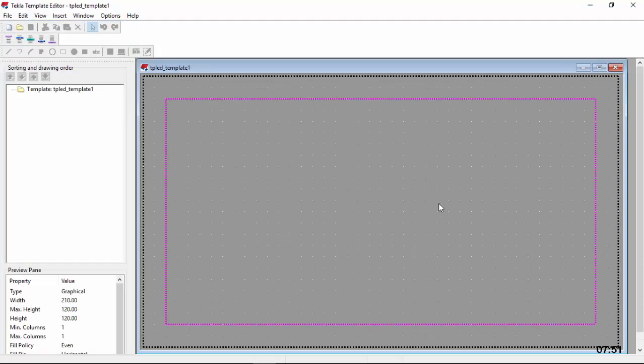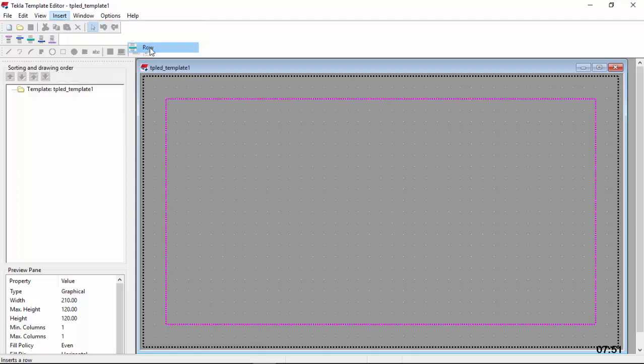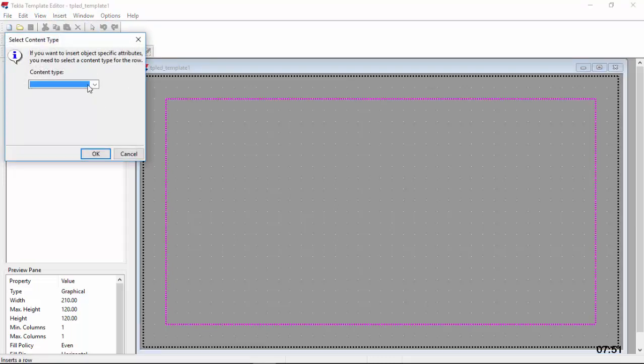So what we have to do is define the boundary of our title block. I'll come to Insert here and scroll to Component, then scroll down to Row. The moment you click on Row, you'll be prompted with this small dialog box asking you to select the content type of your drawing. Our content type will be GA, and the assembly will be done later on, but the approach is just the same. There is no difference at all.